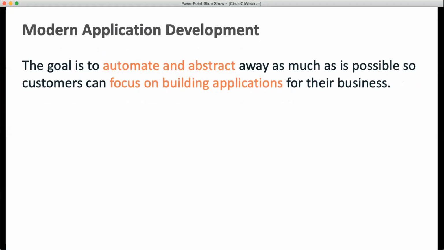The main goal of modern application development is to automate and abstract away as much as possible so businesses can actually focus on building applications to solve business problems rather than focusing on infrastructure and that kind of stuff. So we would like our customers to actually focus on building applications to solve their business problem. That's one of the major goals.